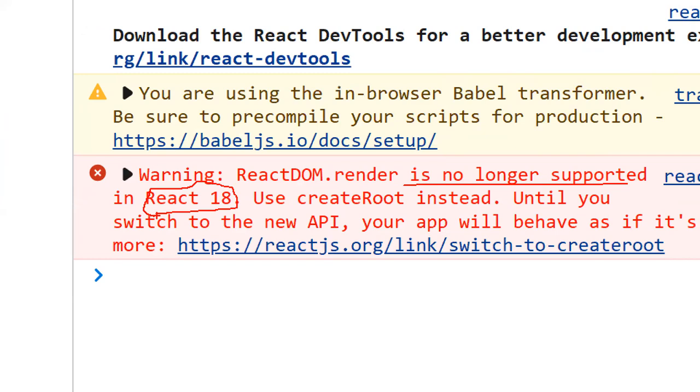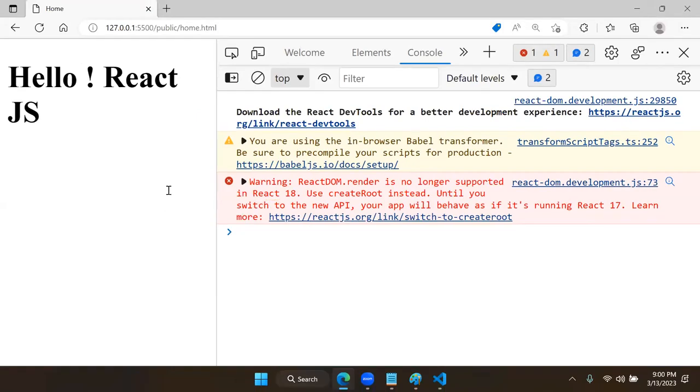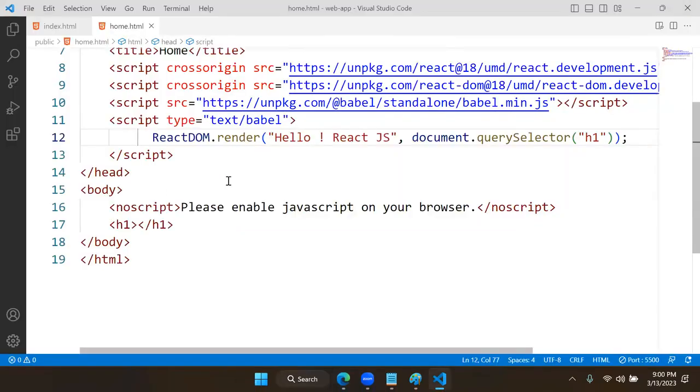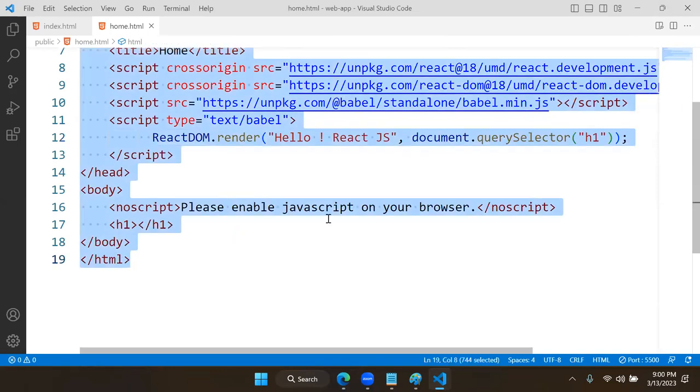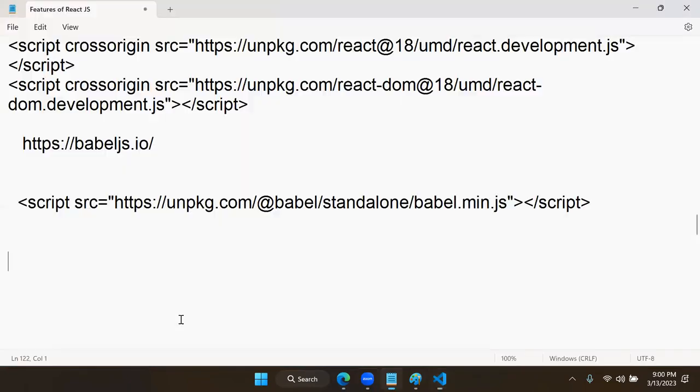But this is not recommended anymore. That means it may be deprecated at any time, and then it will not work. Already they show a deprecation warning, but it still works. The point here is this is how we do it in React 17. Up to React 17, we do like this. Now from React 18 onwards, I will copy this code. This is the code for React 17. Up to React 17, this is what you have to do.